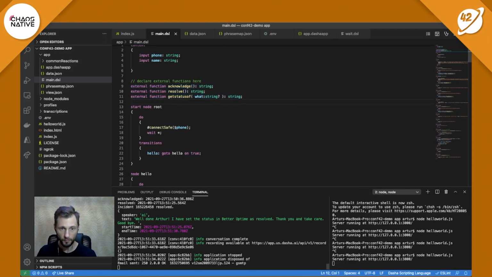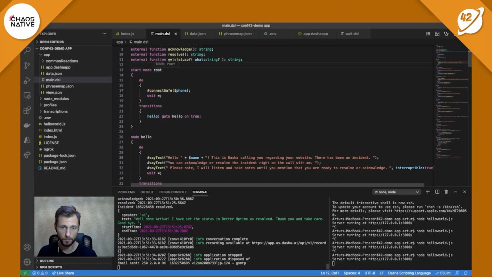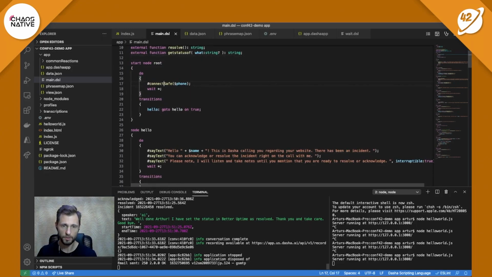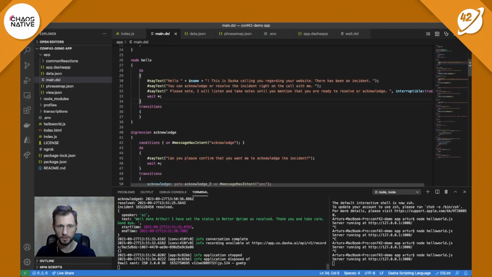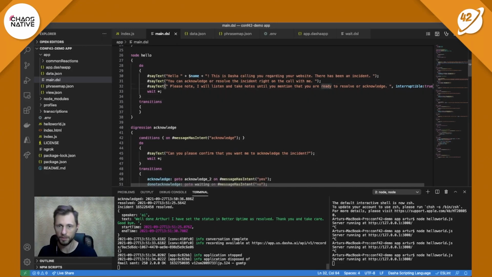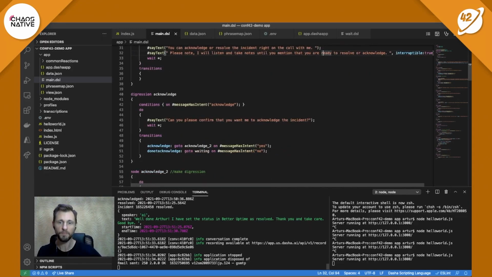So conversation starts with the node root. We wait to connect to the phone, and the application waits until the user says something. Then it greets the user, and in this case tells them that you can let me know when you're ready to resolve or acknowledge the incident. You've had an incident, by the way.